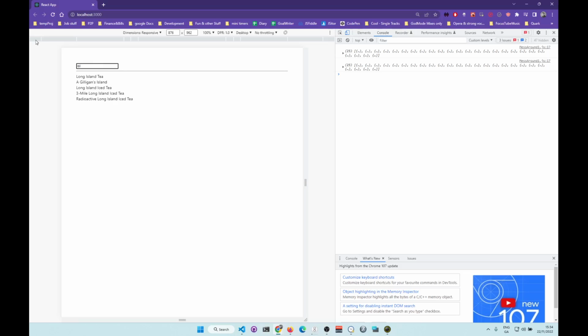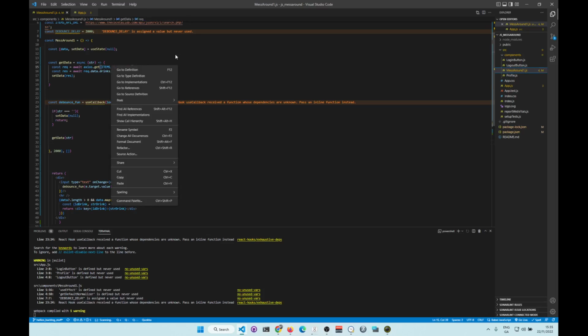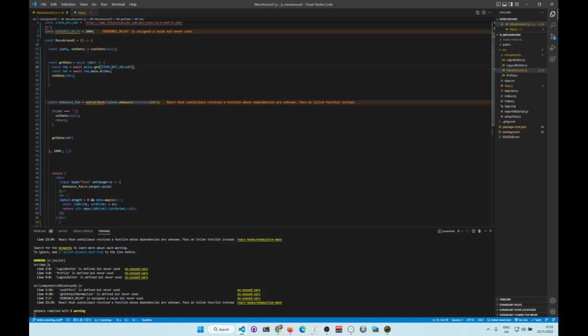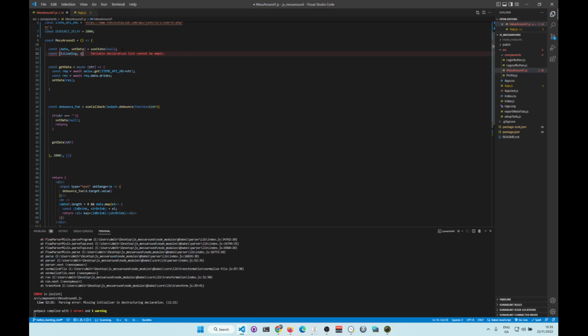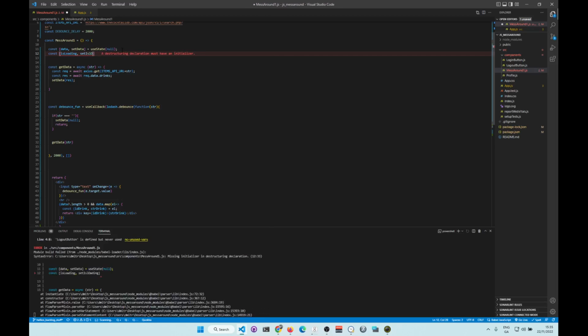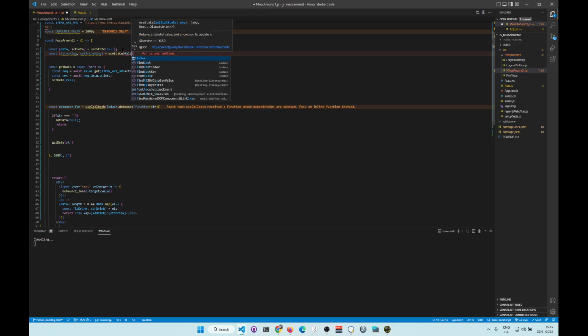Okay, so now you can add effects if you want. So for example, let's say while it's fetching, let's put a border around the input, right? So let's say const isLoading, setIsLoading, oops, equals useState, let's do false.